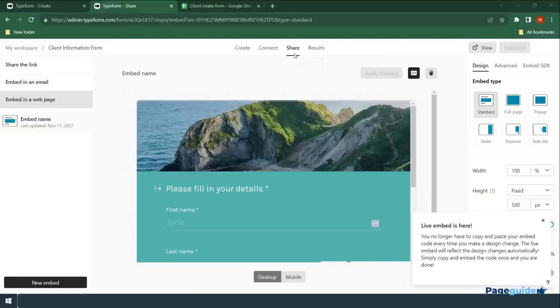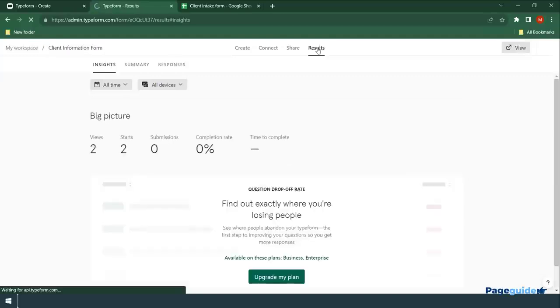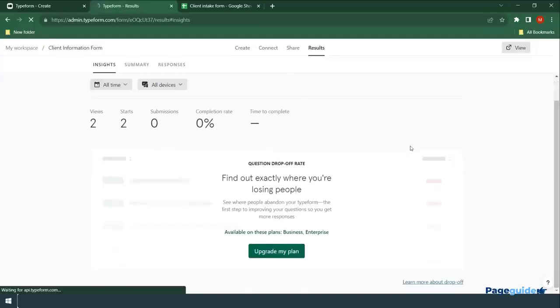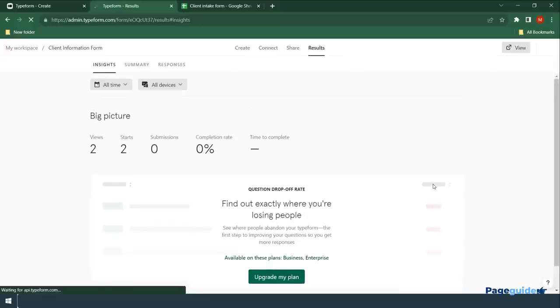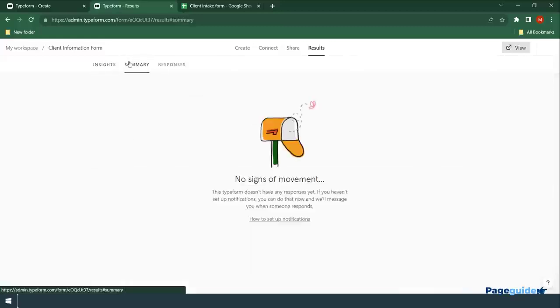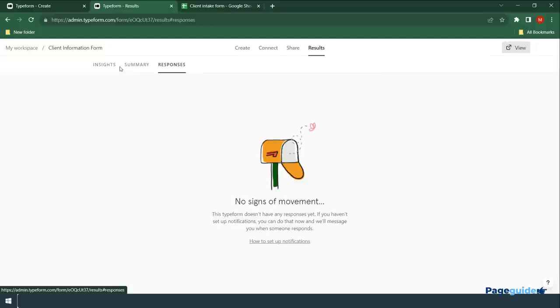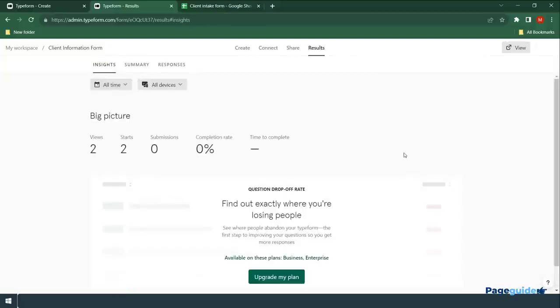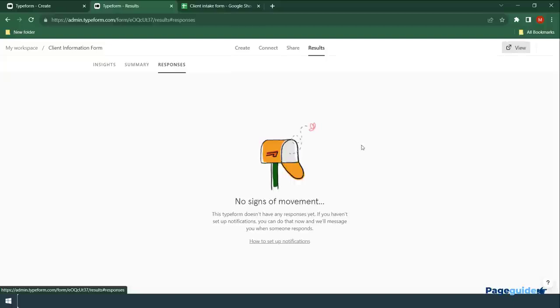Back to our share page, the last page that you might just need to look at is the results page. Under the results page is where you get the information that has been submitted. It can be summarized, with the number of responses and things that you need. The plan that I'm using does not support the insights, but you can actually see the responses, the summary, and the insights from this section. So all the results that you require or any submissions that have been made will come out from the insights, summary, and responses.